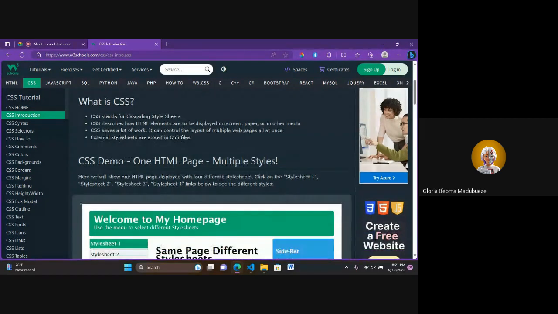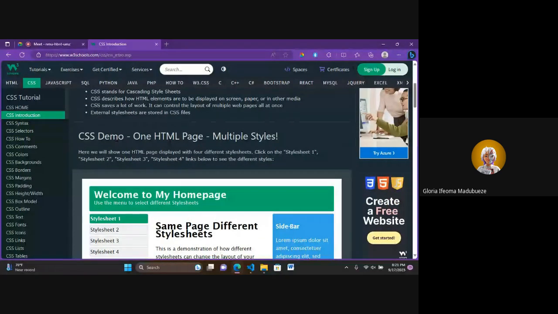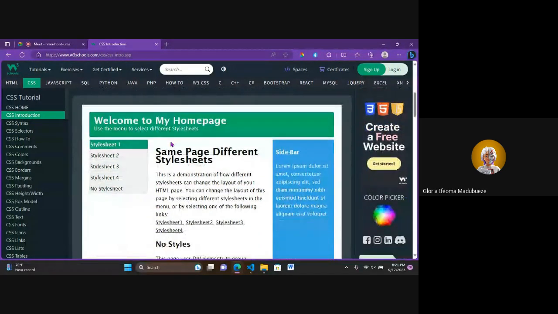So I think we have three ways of styling CSS. We have the inline, the external, and the internal way of styling CSS. So you can decide to style your CSS the internal way, the external way, or the inline way. So let's go down.